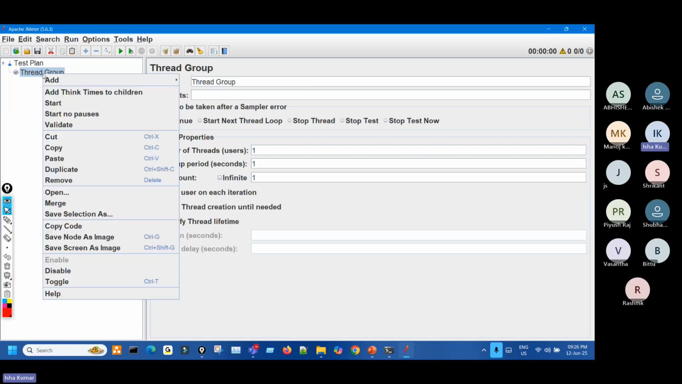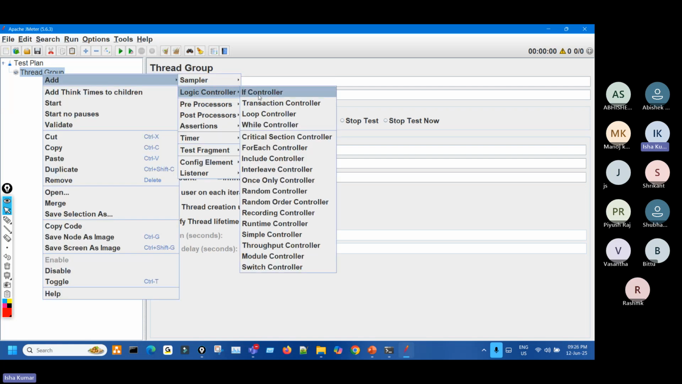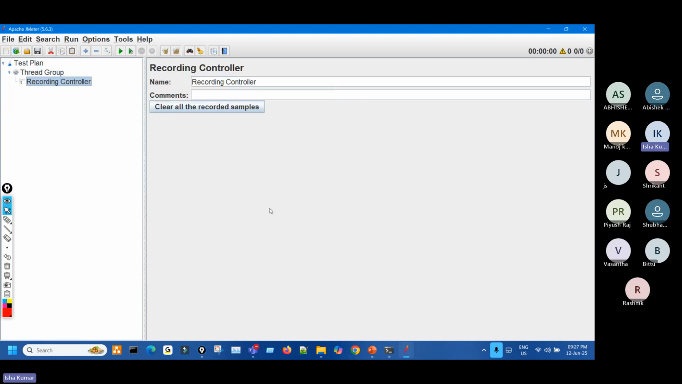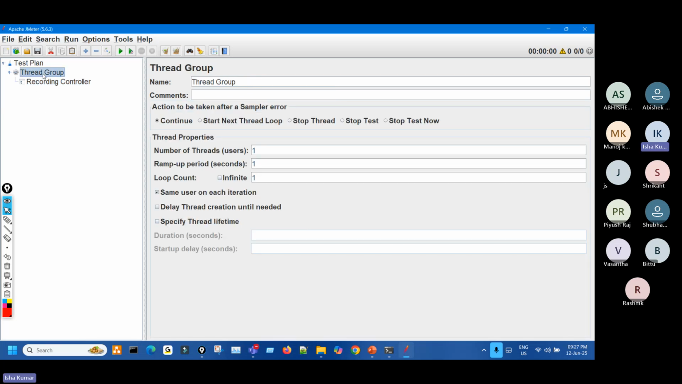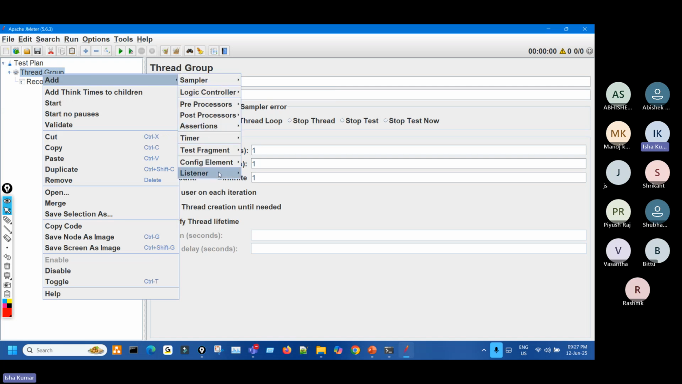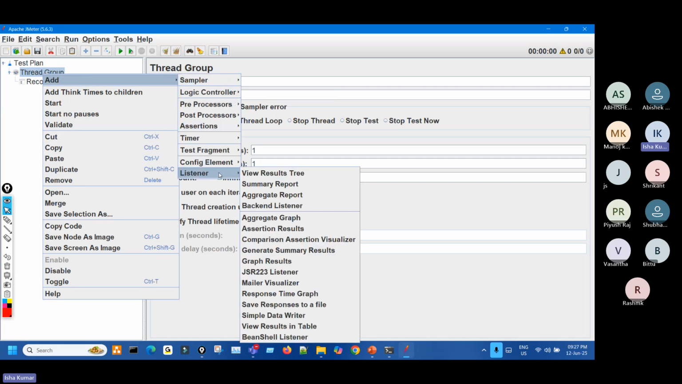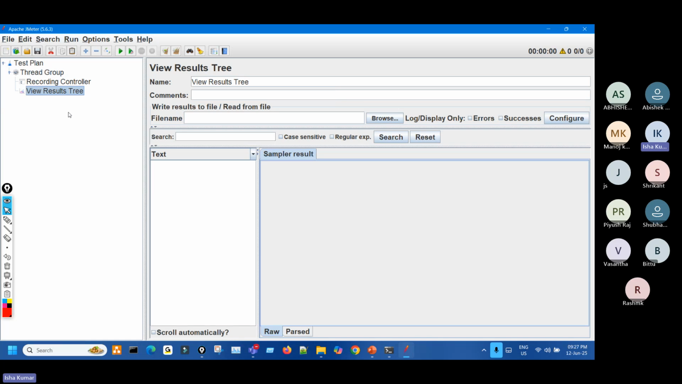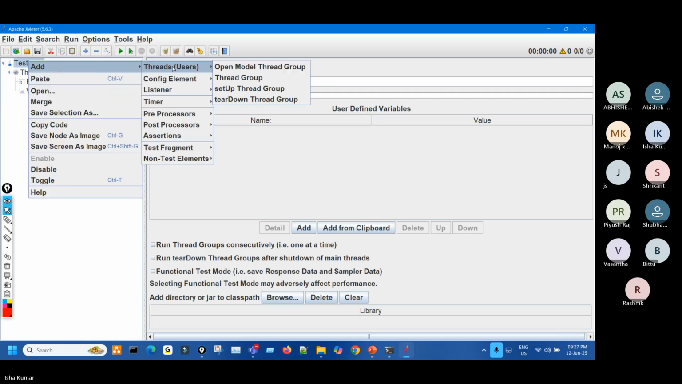Now right-click on Thread Group, go to Add, go to Logic Controller, and you see Recording Controller. Just click on that. Now again right-click on Thread Group, go to Add, go to Listeners, and choose View Results Tree. Just click on that. Fine. Now you have to right-click on Test Plan, go to Add, go to Non-Test Elements, and HTTP Test Script Recorder. Fine.